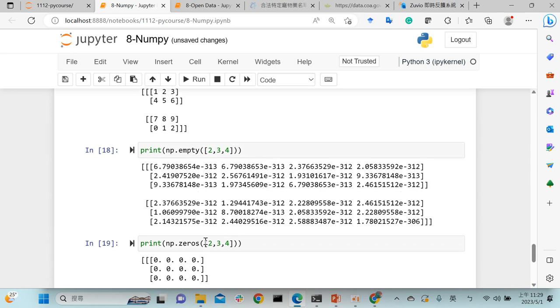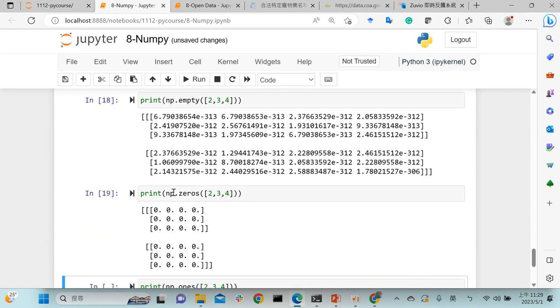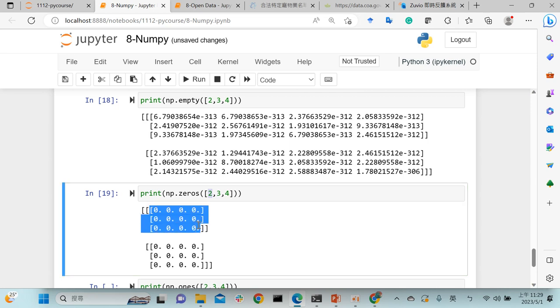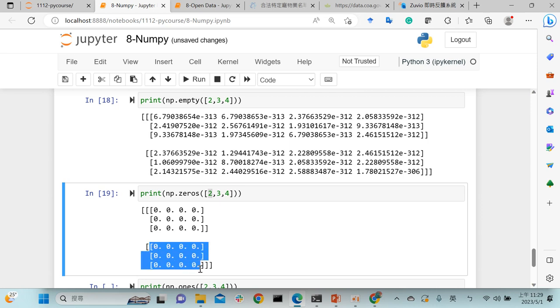Different numbers. And if today I use np.zeros with 2, 3, 4, you will see what 2 is. 2 means we have two objects in here. What is 3? In each one we have 3 lines, and here we also have 3 lines. And in each line we have 4 numbers, 1 2 3 4, 1 2 3 4. So this means it is 2, 3, 4.